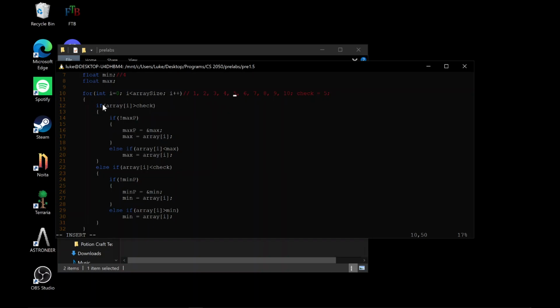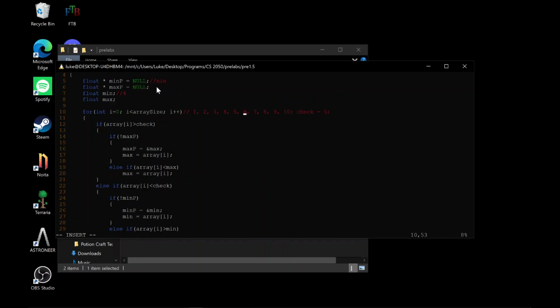5. If array I is greater than check. Nope, it's not. 5 is not greater than 5. Then, is 5 less than 5? No. It completely skips 5. It goes to 6. 6 is greater than 5. But there is no maximum yet, so we have to execute this part of the code. Max p is now set to the address of max. And then max is set to whatever that is, which is 6.